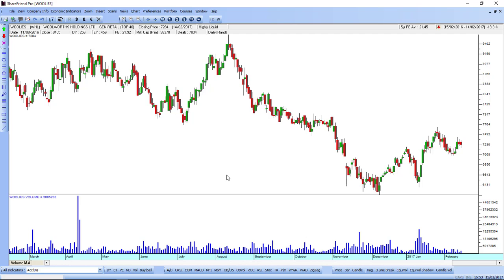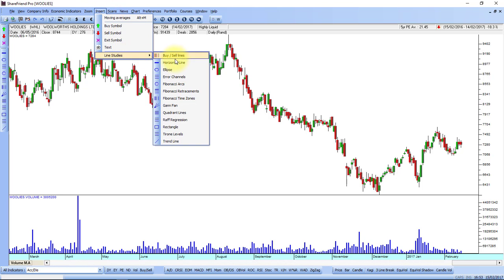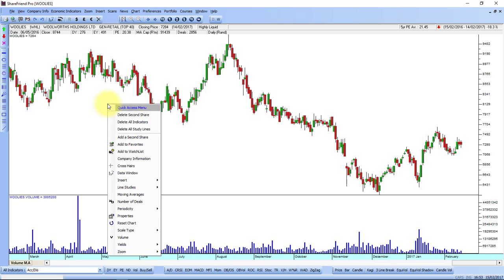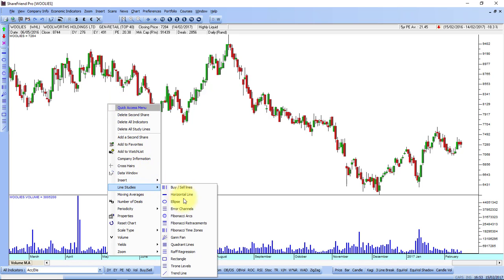In this tutorial, we'll have a closer look at line studies. We can add line studies in one of three ways. You can either click on them from the toolbar on the left. You can either click on Insert and Line Studies and choose the line study you'd like. Alternatively, you can just simply right-click in the white spot, go to Line Studies, and select the line study you wish to use.